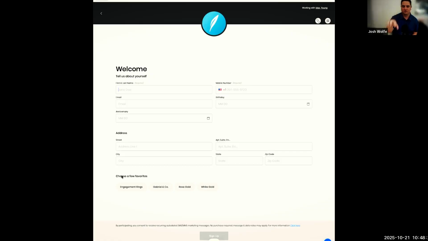Again, whatever information is valuable to you and you want to capture, we can find a way to make this kiosk work for you. Cool. To John's point, the benefit of then using the kiosk, right? If I were to fill out this contact information and I add these tags to my profile, I then can utilize those tags as a filtering tool, right? I can find all my customers that have engagement rings or Gabriel and Co., for example, tagged to their profile, and then utilizing those tags.